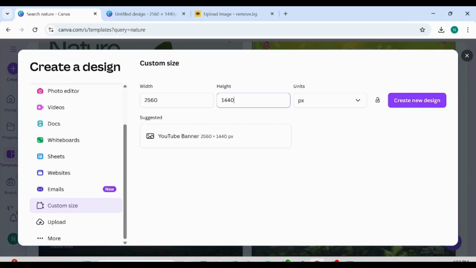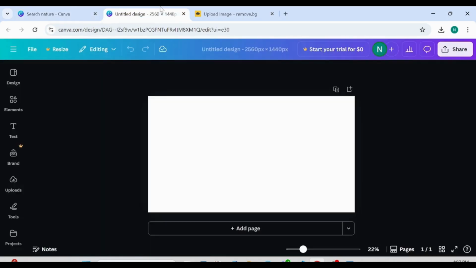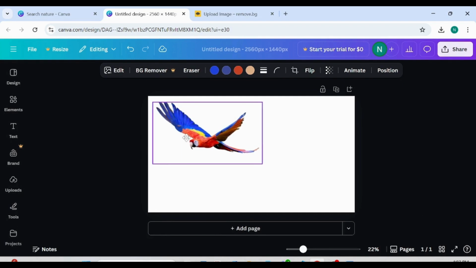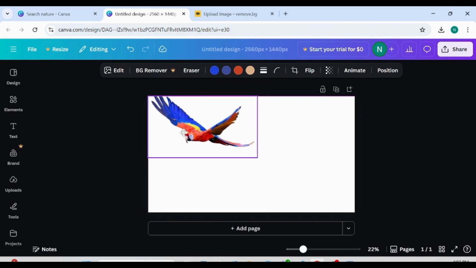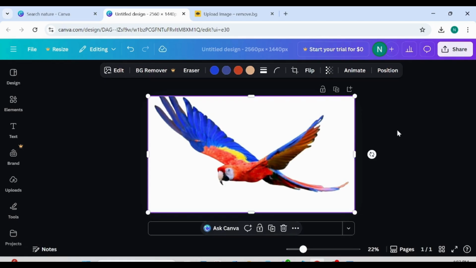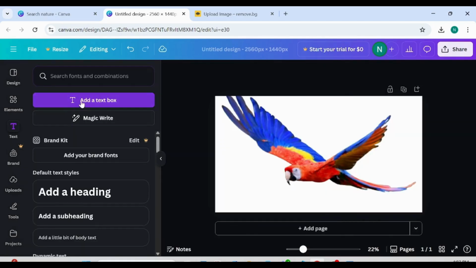Next, open Canva and choose a canvas size. Make sure the canvas size matches your image size for best results. Now use the background removed image. Stretch the image properly to fit the canvas. Once it is done, add a text box and type your text over the image.